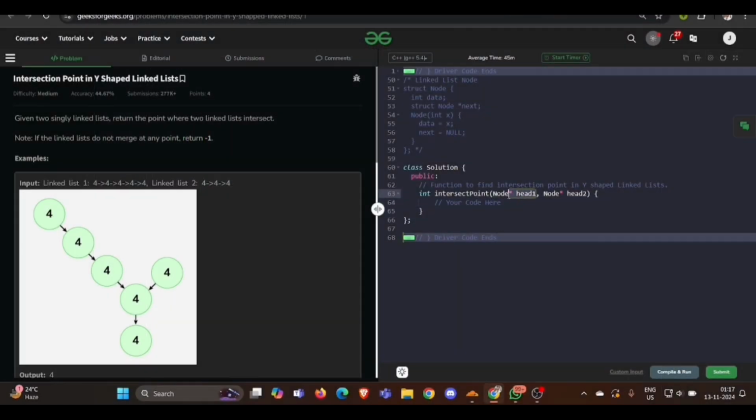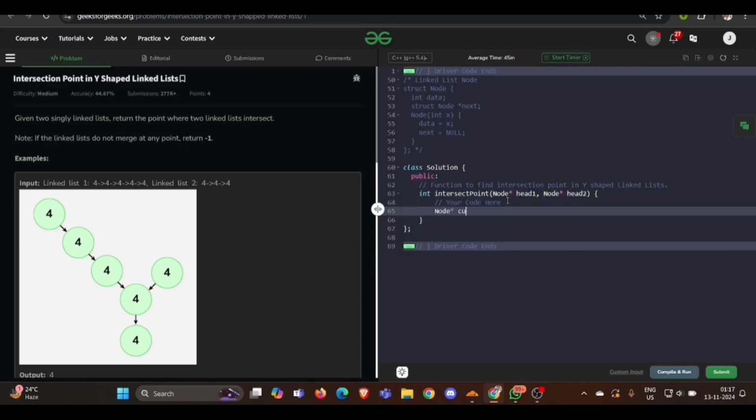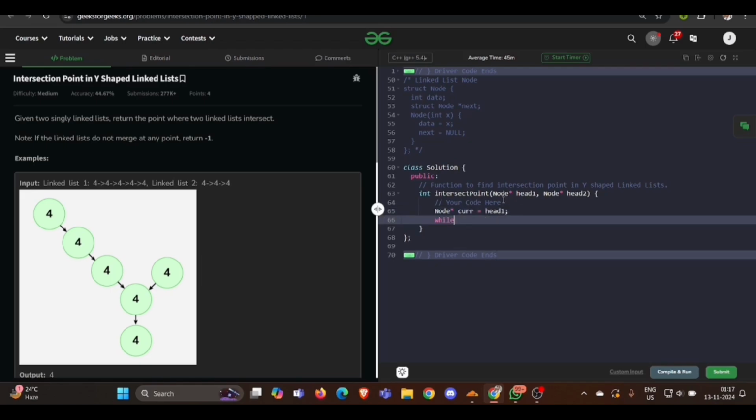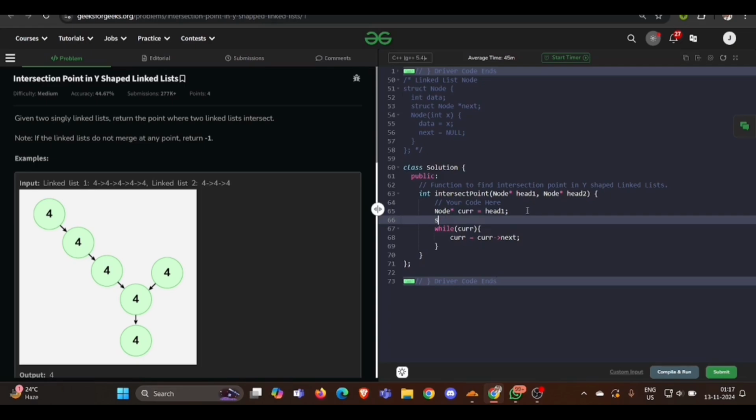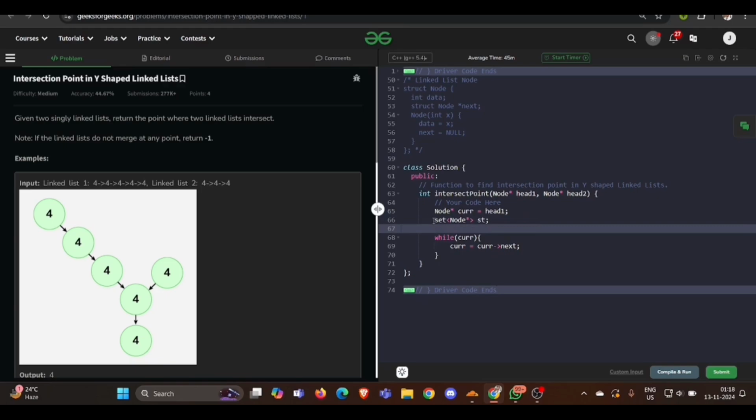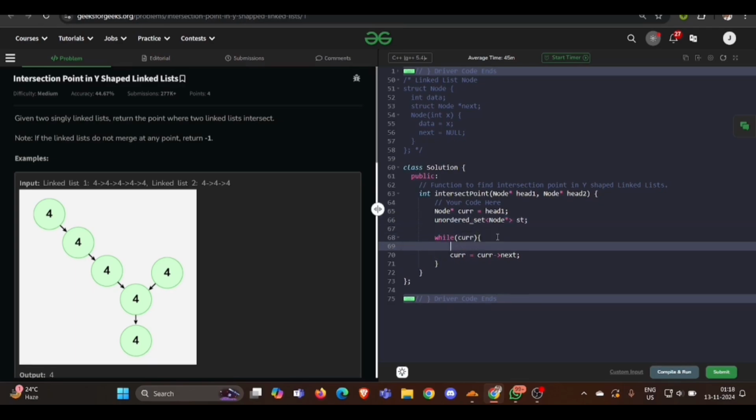So these are the two heads, head 1 and head 2, that's given to us, okay. So let's traverse the head 1 first. So we will assign the iterator to head 1 and we will traverse over it. While current is not null, we'll do current is equal to current of next, isn't it? And as we traverse, we will be storing these nodes in a hash map or in a set. So let's create a set of node, okay, let's call it st. And since the order doesn't really matter, let's just create an unordered set, okay.